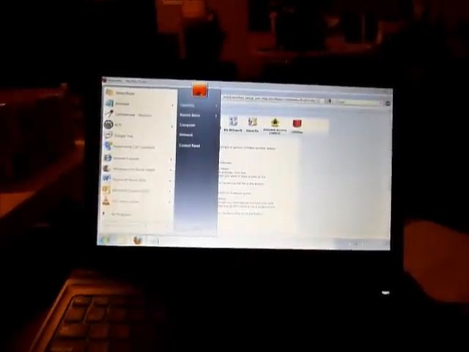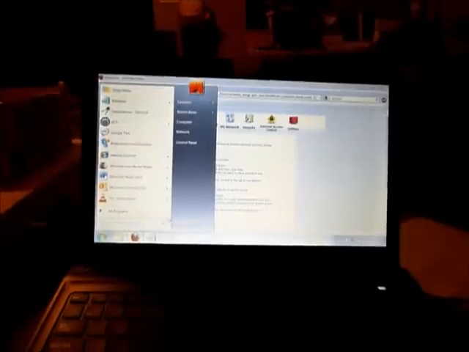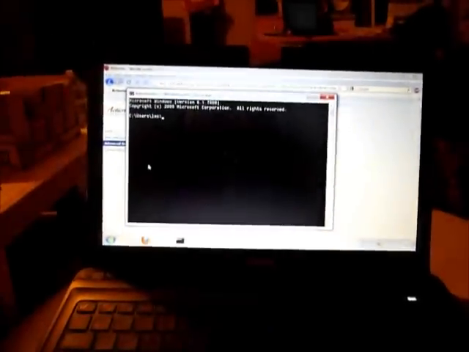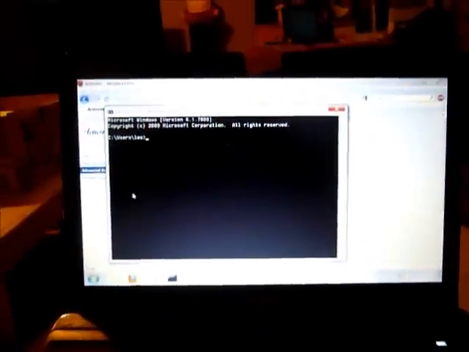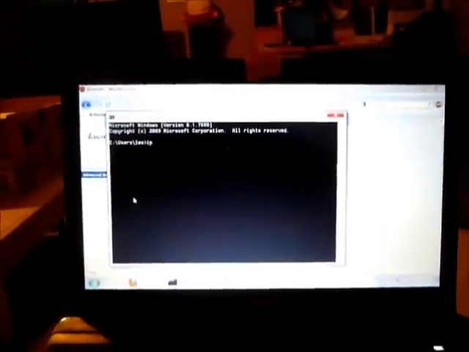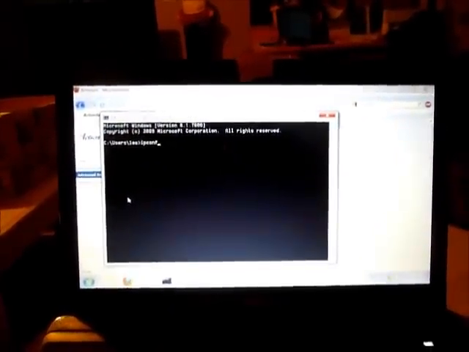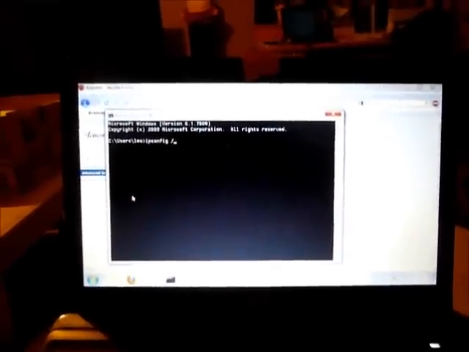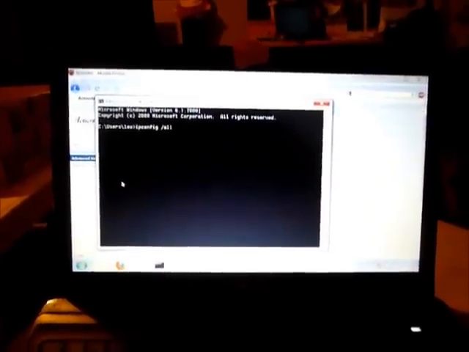You want to go to start. If you are running Windows XP or something like that, you're going to go to run. But here in Windows 7, you just type in the text field CMD and hit enter. So if it's Windows XP, start, run, type in CMD, hit enter. It's going to come up with a command prompt. What you want to do is type ipconfig space /all, A-L-L.